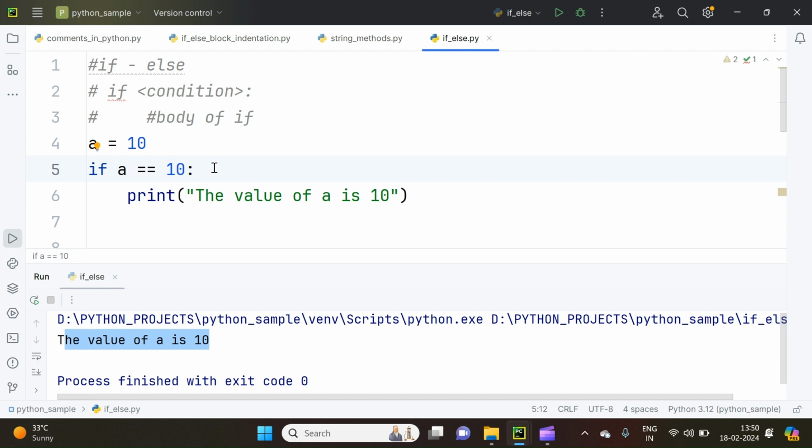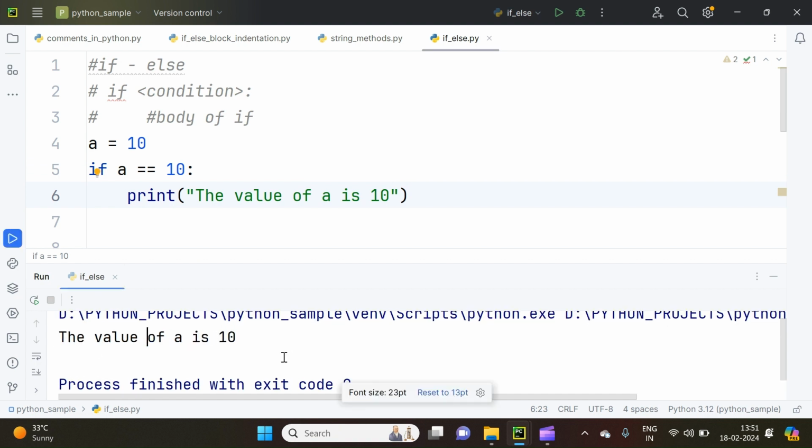Please remember here, for comparing values, we actually use double equal to. For assigning, we use single equal to. I asked Python to validate a condition whether the value present in a is 10 or not. If a is equal to 10, then perform this. Here the actual value which is present in a is 10, so it has printed me the value of a is 10. You can see the output.